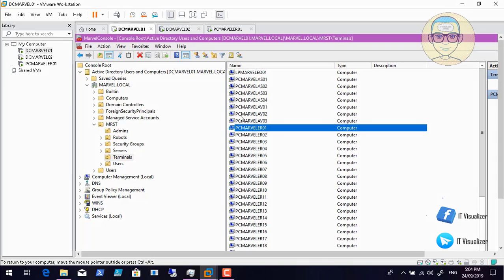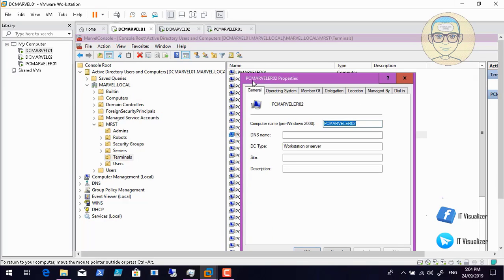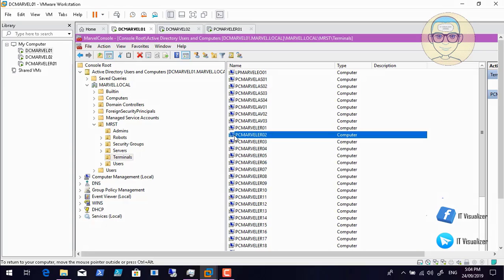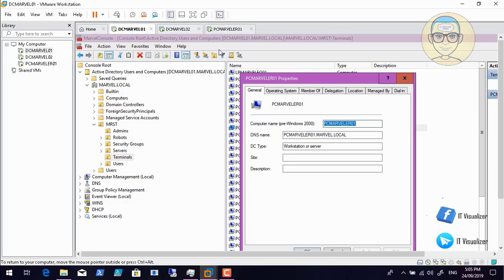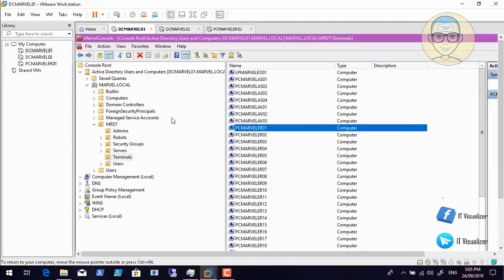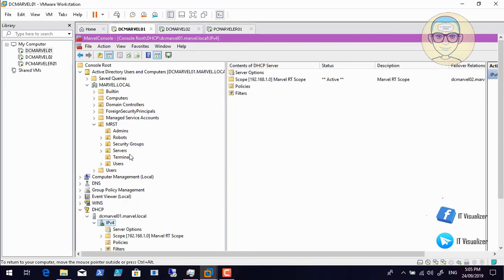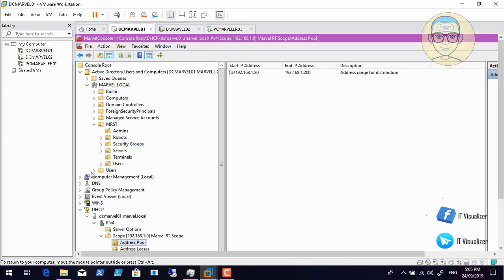And this is called pre-staging. What we mean by pre-staging is creating the Active Directory computer objects in Active Directory before joining the workstations to the domain. This is also a best practice, so the PC will go directly to this Terminals organizational unit, because by default, when computers join the domain, they go to a completely different Active Directory organizational unit. So this is the best practice to let your PC join the correct organizational unit.